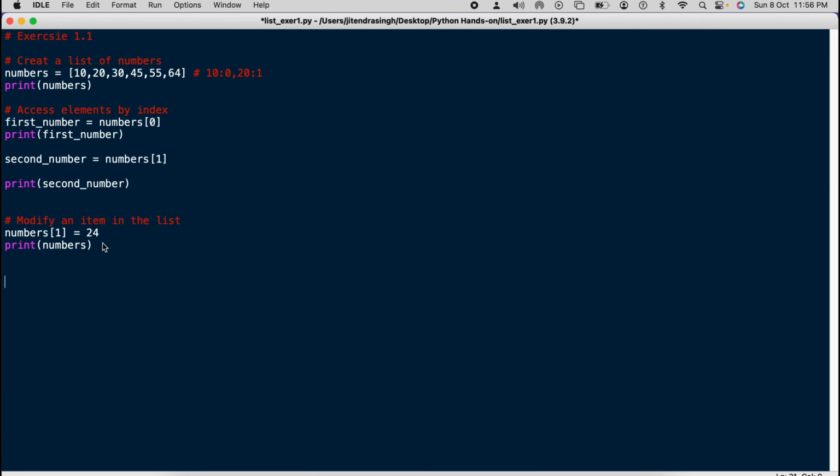We are going to learn how to add elements to a list. You can already see in this numbers list 10, 20, and so on. How many total elements are there? 1, 2, 3, 4, 5, 6. Total 6 elements are there, and the last element is 64. In this list we are going to add some value.